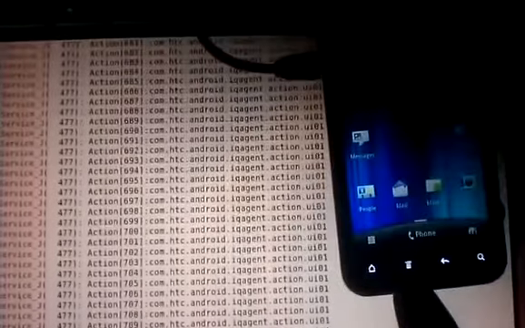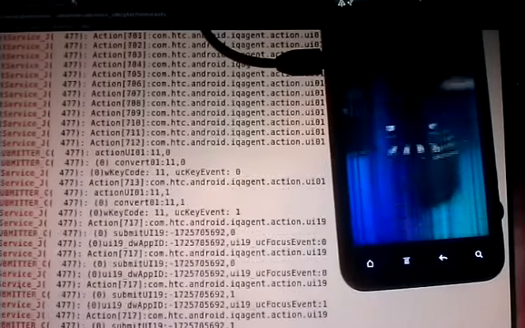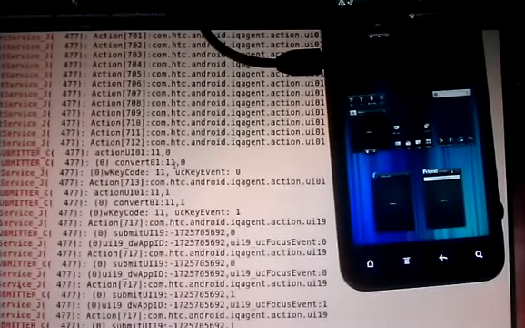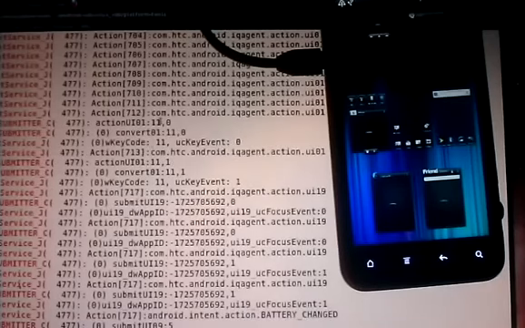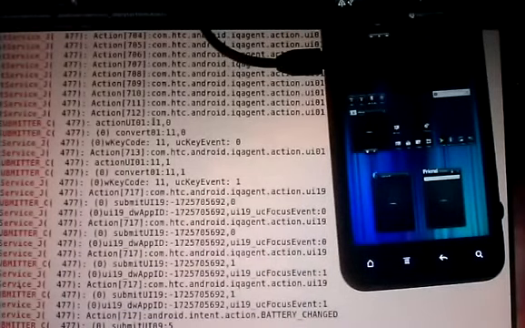Okay, now what I'm going to do is go through every button on the outside of the phone here. I'm going to start with pressing the home button. We see that when we press the home button, action com.htc.iqagent.action.ui01 is called. After that is called, it is sent with a button press, which they call W key code. The menu button press is number 11, and then a key event. A 0 comes when you press the button down, a 1 is displayed when the button is released.